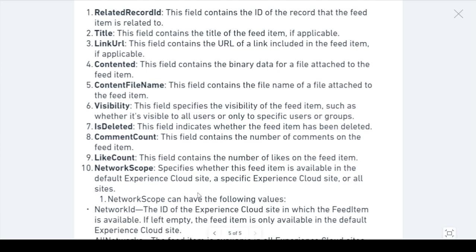Okay, and the most important thing is the network scope. As we are talking about Experience Cloud sites, network scope defines which Experience Cloud site that feed item is a part of, and this network scope contains two values: the network ID and all networks. So the network ID is the ID of a specific Experience Cloud site. You could get this network ID by querying the site standard object, or from the network query. You could query the network as well. And all networks specifies that this feed item is available in all Experience Cloud sites.